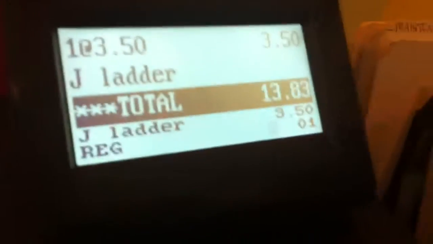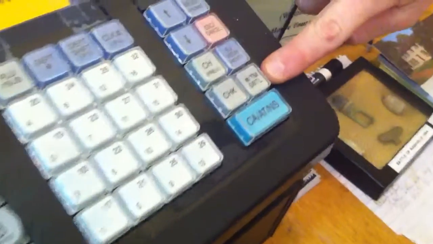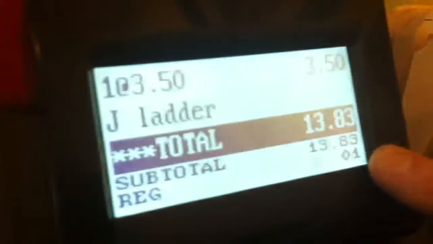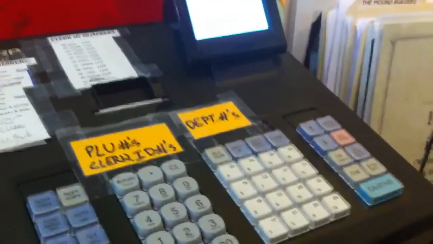And that brings you to your subtotal price, which is $13.83. Before you can do anything whatsoever, you must hit subtotal. It won't let you ring up anything unless you have hit subtotal. So hit subtotal, and then you're at $13.83. At this point in time, the customer has said they are going to pay with a credit card, so we're going to move to the computer.